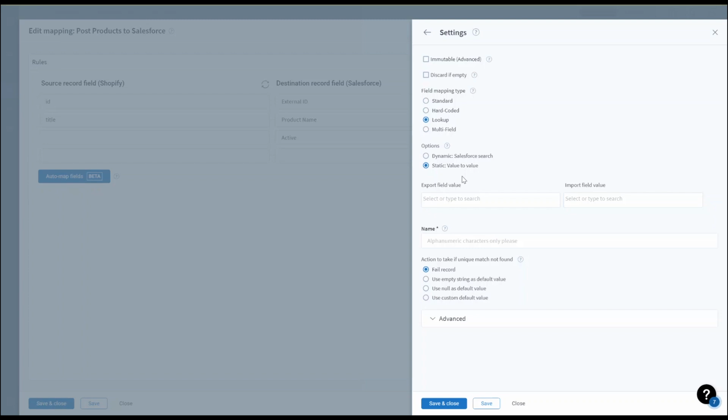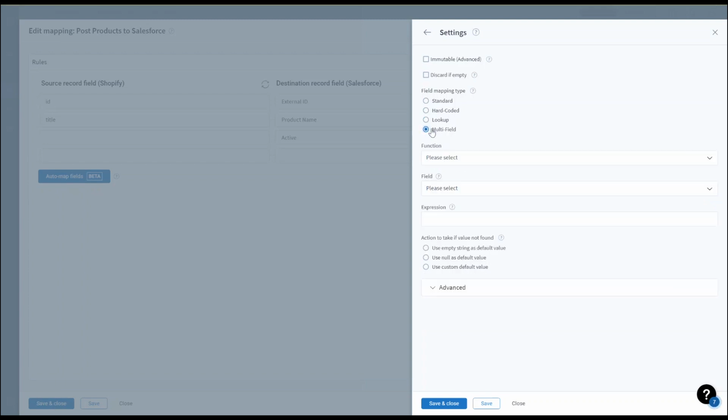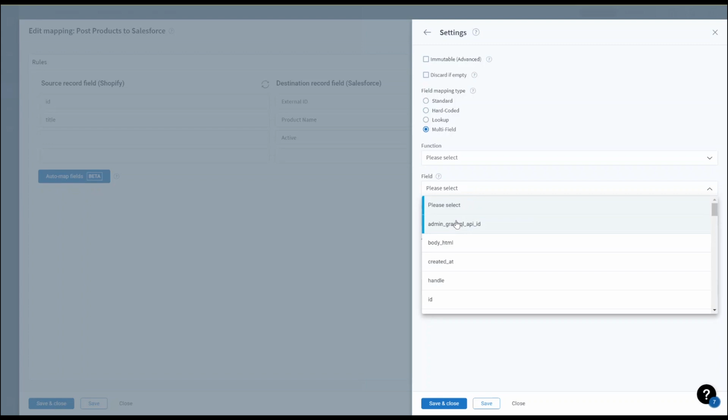Next, we have multi-field mapping. This allows you to use handlebar expressions to combine multiple fields that will map to a single field. For example, suppose you are mapping customer data from an application that splits the first name and last name into two separate fields. Your destination application puts them together in one field called name. You can select these fields and write them over together as one field.